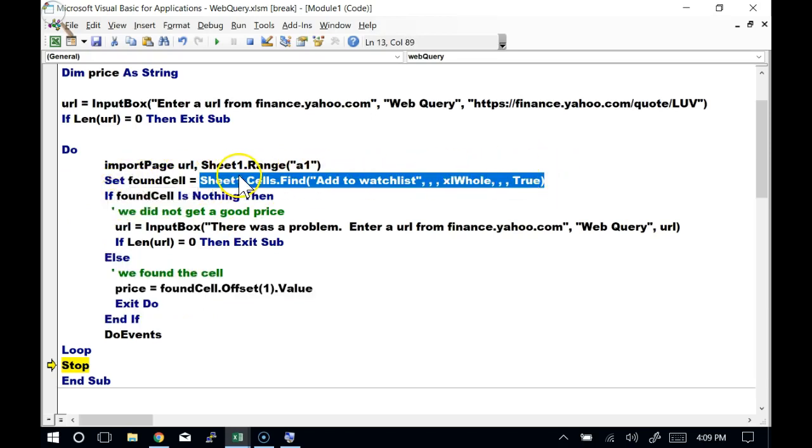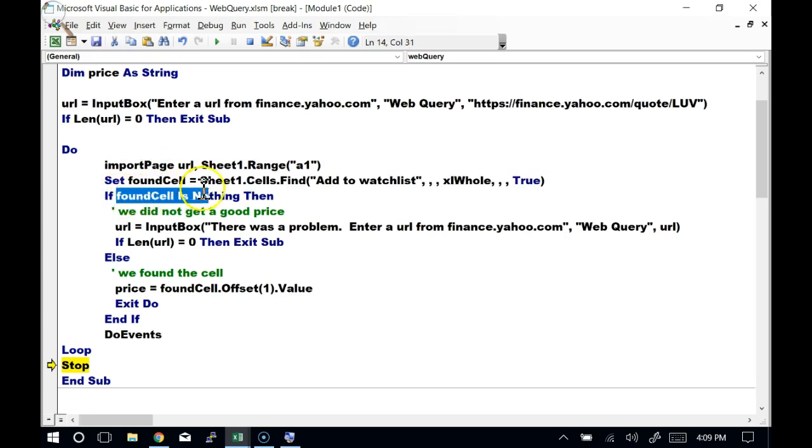It binds found cell onto nothing, which makes this condition true. So if it doesn't find it, we drop into this part of the code. Now we tell them we're trying to get a new value for URL. We put up an input box. We tell them there's a problem: enter a URL, and here's the URL you gave us last time. It was junk, but that's just for your reference.